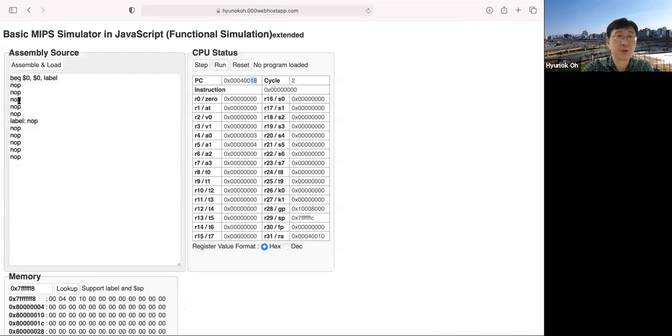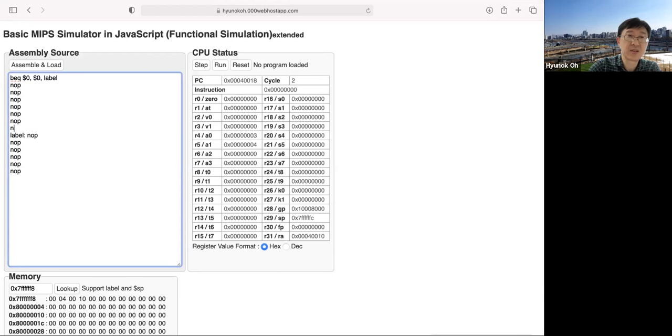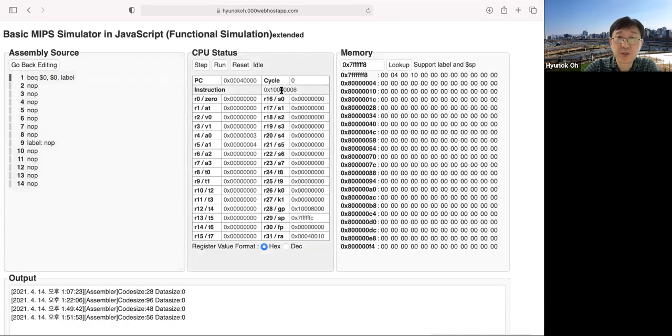Okay, so if we are removing or adding 2 more instructions, then you can see that the branch instruction is containing the number 8. So after 8 instructions later. So 1, 2, 3, 4, 5, 6, 7, 8.